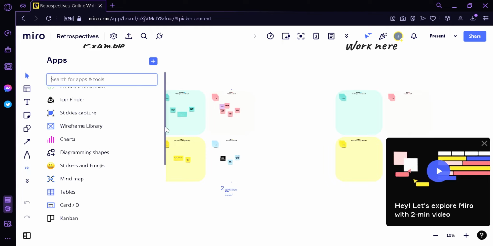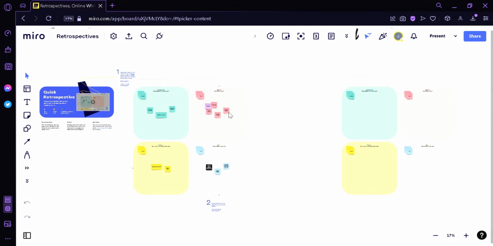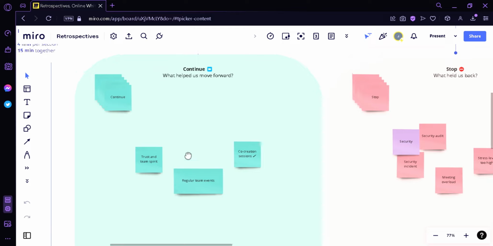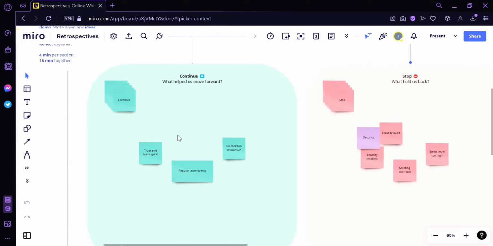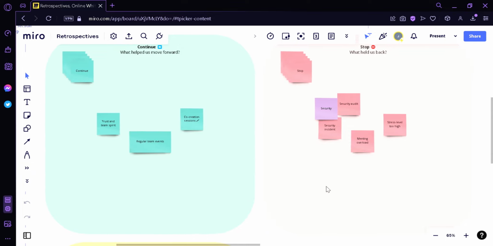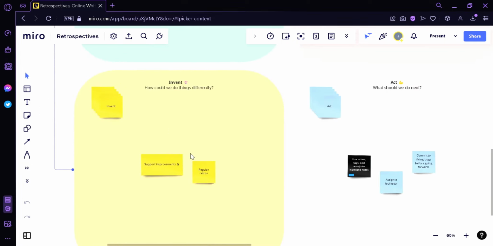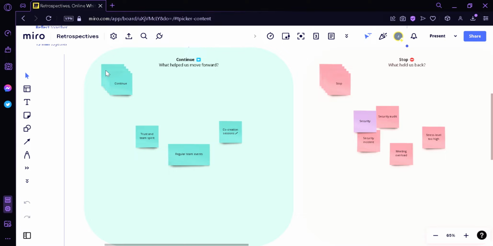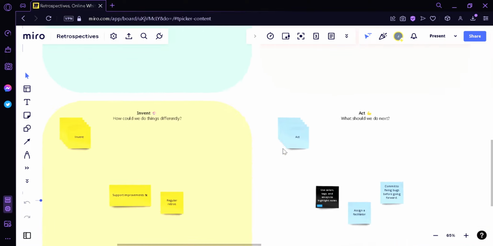Now after exploring the different tools, I'm going to teach you how you can work with the different components that we are seeing right now. We're simply going to zoom in over here, and in this page we can see that this is the regular team events, the meeting overload, the supports and improvement sections, and the assign a facilitator. We could also see here that the sticky notes are labeled as commute, stop, invent, and act.